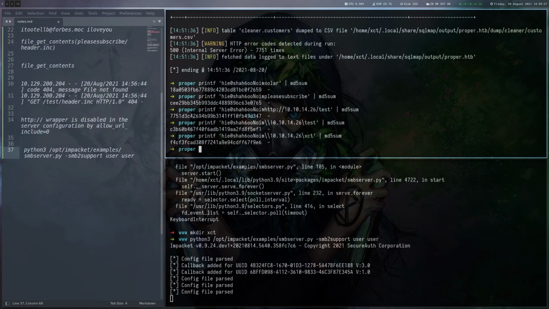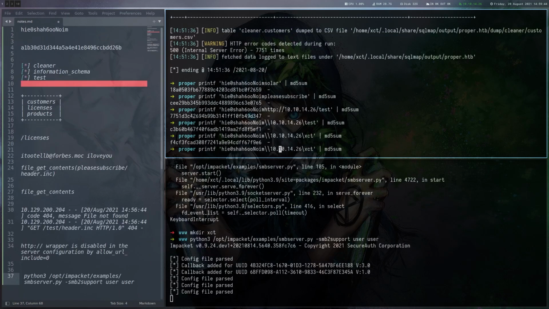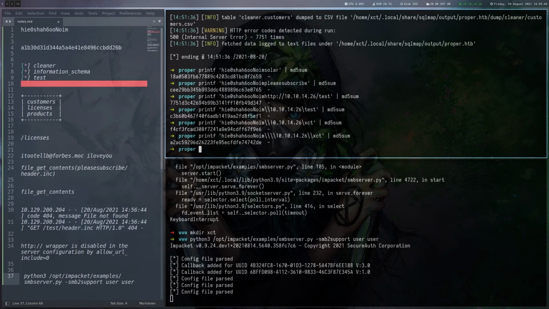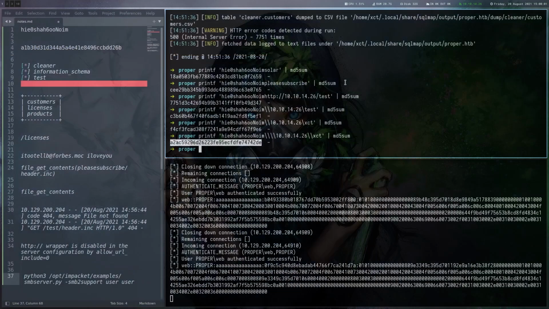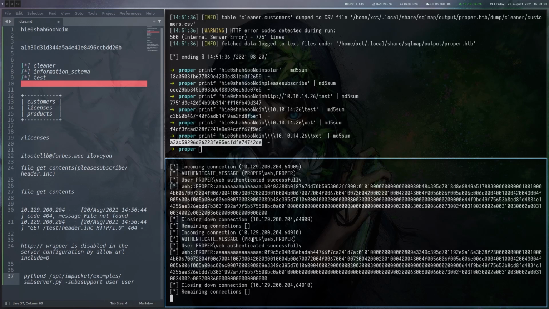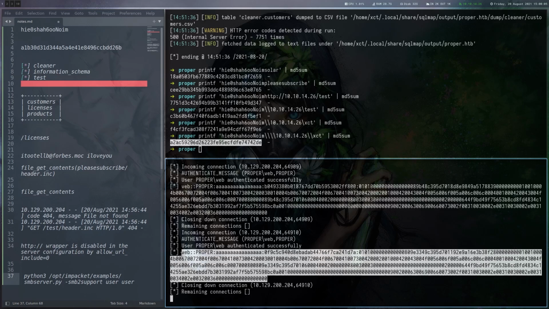So let's explore that a bit more. And I think we actually have to escape that. So let's do that. And now this looks better. It seems to hang. So yeah, we can see it connects to our server with some user called web.